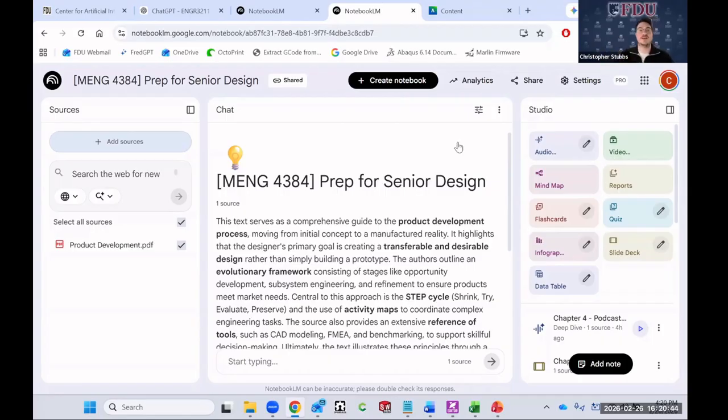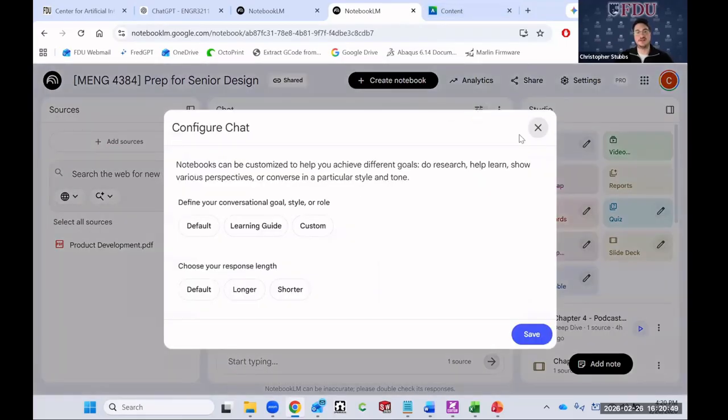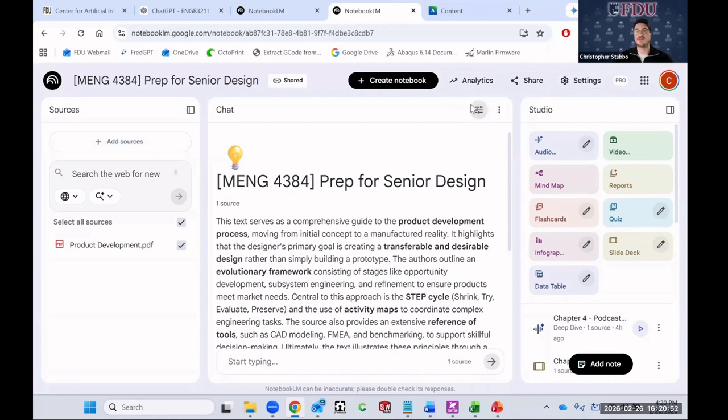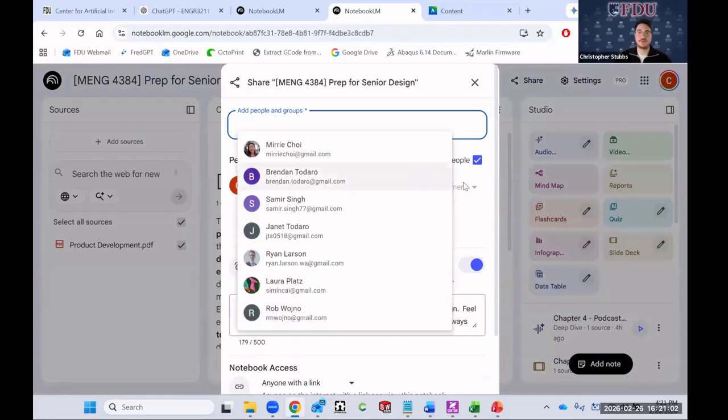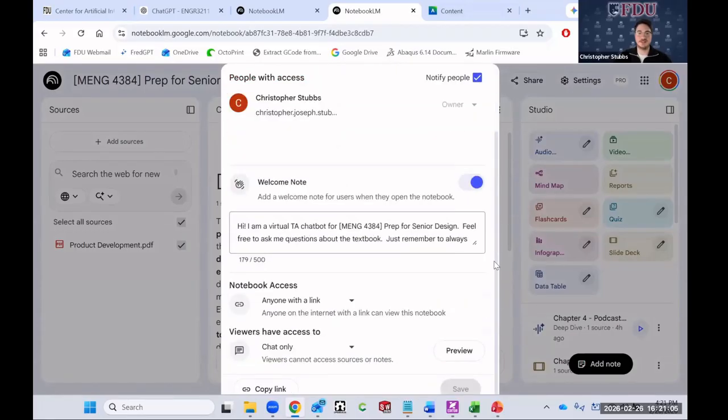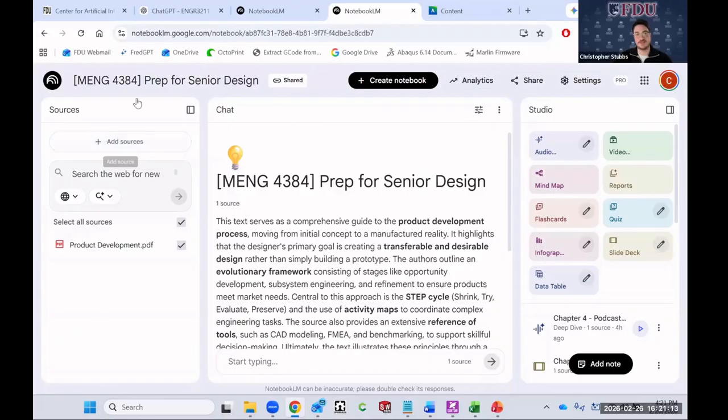You can give that guidance to the chat by clicking on Configure Notebook and giving it detailed instructions there. Once I've set this chat and I can test it out here, and I've created essentially this chat to be a virtual TA, I can go to Share and I can create a link here. I can copy that link and give it chat only access, which means the students don't have access to my source material and they don't have access to my studio, which we're going to talk about here in a minute or two. They only have access to this chat.